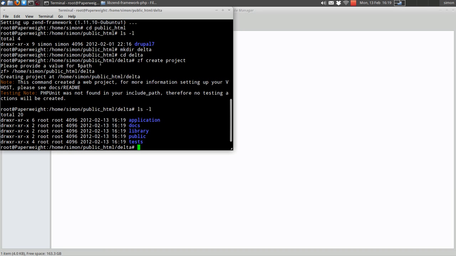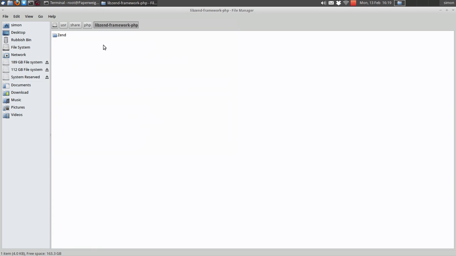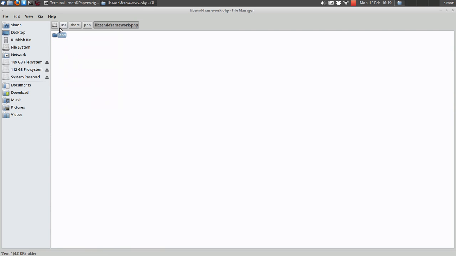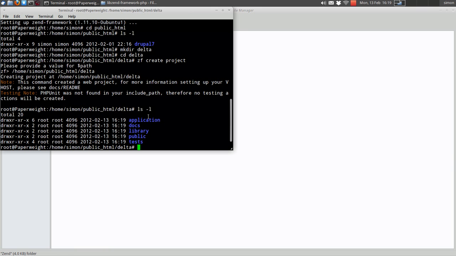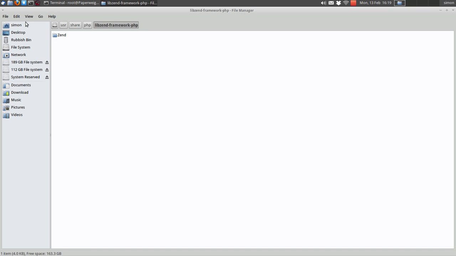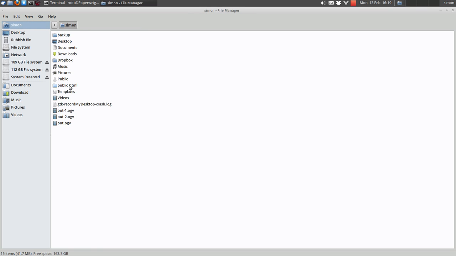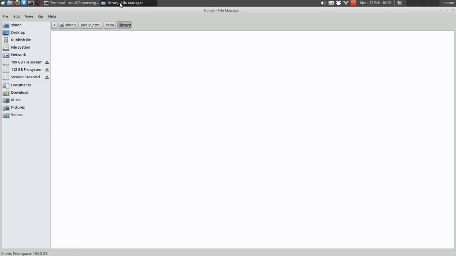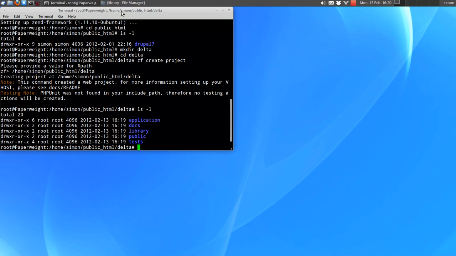Now, the reason I did that thing earlier of trying to find out where the Zend framework library is, is that you need to copy this library. So we're going to copy that from where it is, user share PHP, Zend framework PHP, copy that, and then we're going to go up to, how are we going to do this? Yeah, we might as well just use Nautilus. So go up to public HTML, delta, and we want to go to the library here, and then it's not letting us do anything, because we don't have root user permissions.